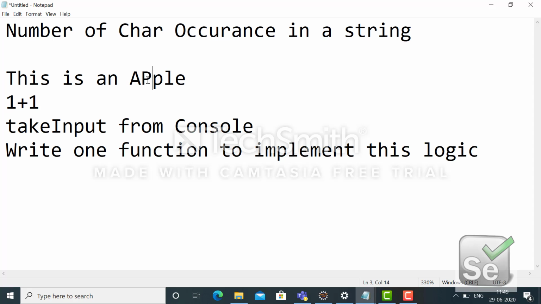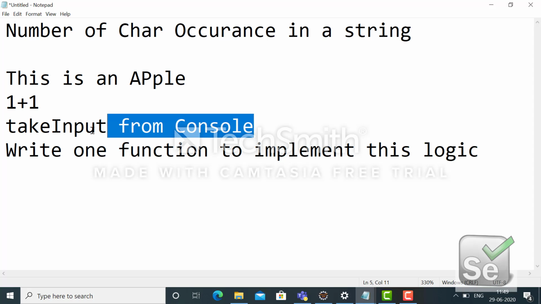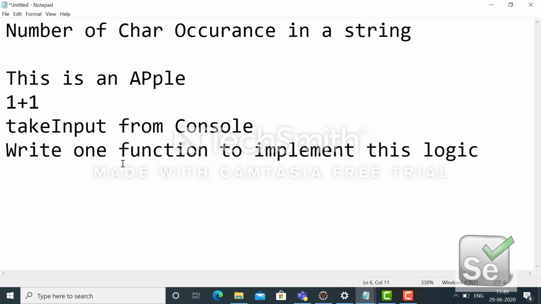Let's say capital P and small p are there, so p will be considered as one unique character, and it should print "p occurred two times". This way, basically, we will divide the whole scenario into two parts. One is we will take the input from the console first, and then we will write one more function to implement this logic, and finally we will print it.